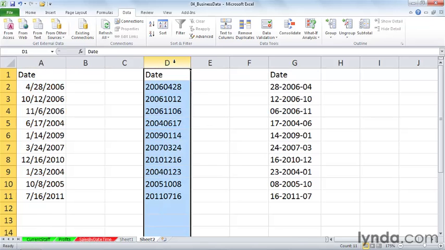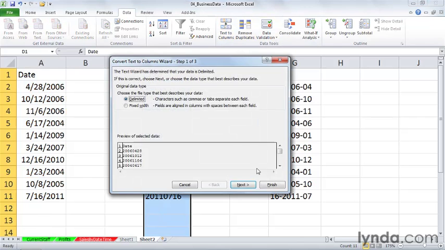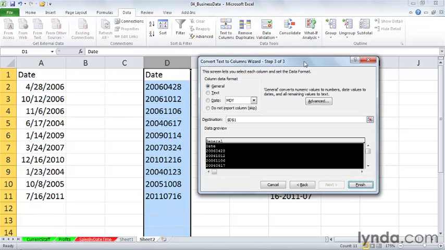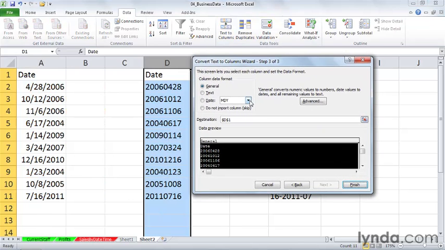Same idea here in column D. Text to columns. A different layout here. Let's go right into that third step. Move this over so we can see it. In this case, the year is on the left side, and then the month, and then the day. So it's YMD. Quite a few choices there.